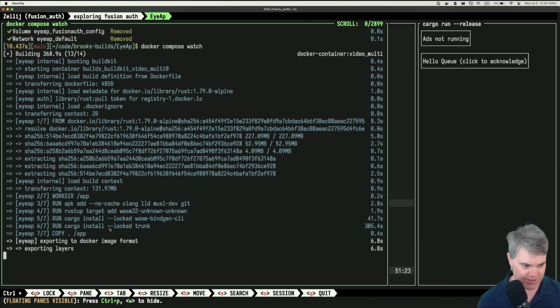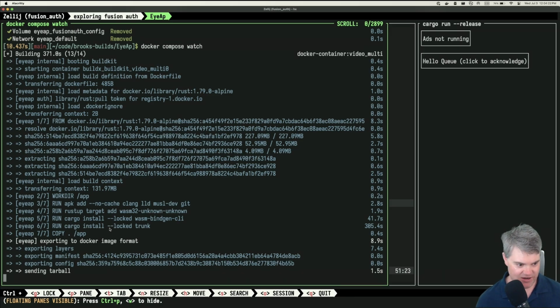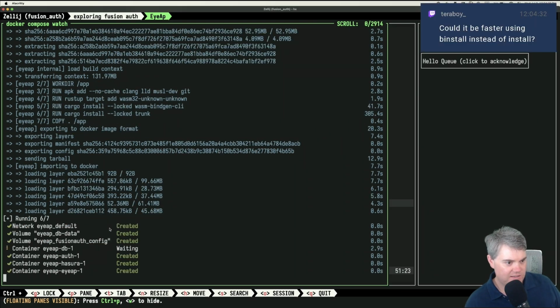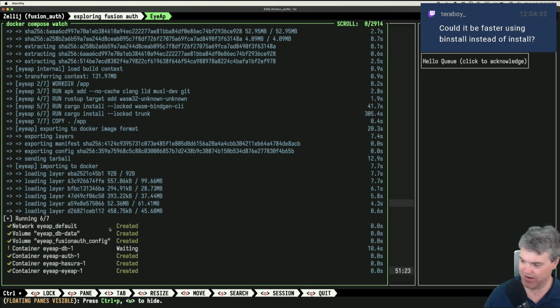Okay. So everything is working. It finished rebuilding the container. It copied everything in. That's good. Now it's running. Now we've got to wait for the database to run and initialize.